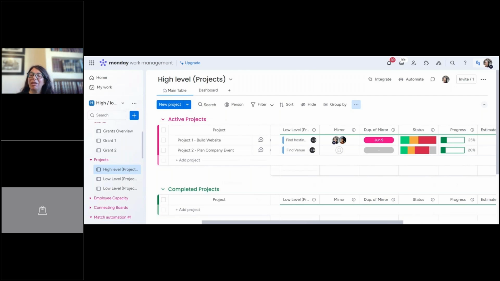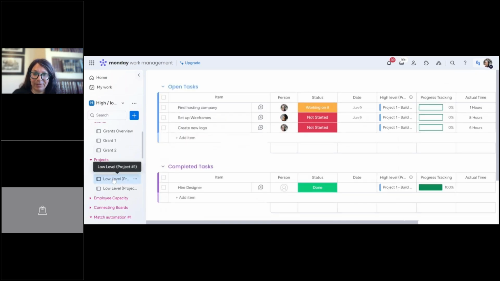Now, I've done a lot of interesting setups where people want to mirror things back and forth. So sometimes you're mirroring from the low level board to the high level board, like let's say status or progress. And sometimes you're mirroring the other way, from the high level board to the low level board. Okay, so here you can see these are all my columns that I'm mirroring from the low level board. And if I go here, so now these are all my columns from the high level board.